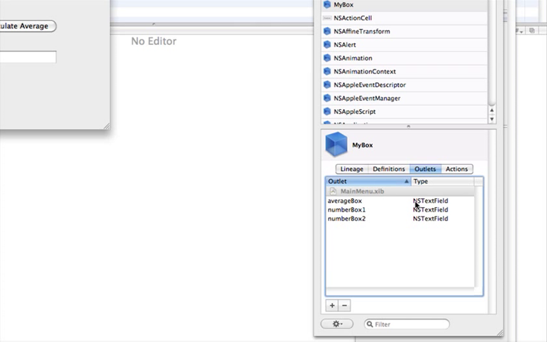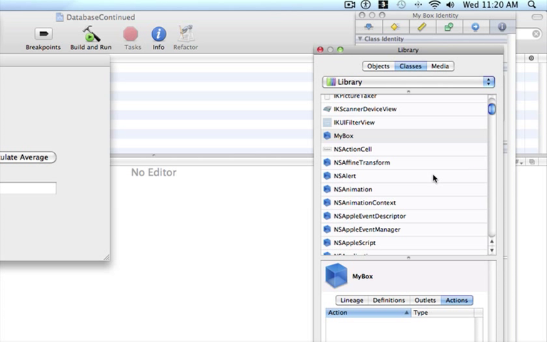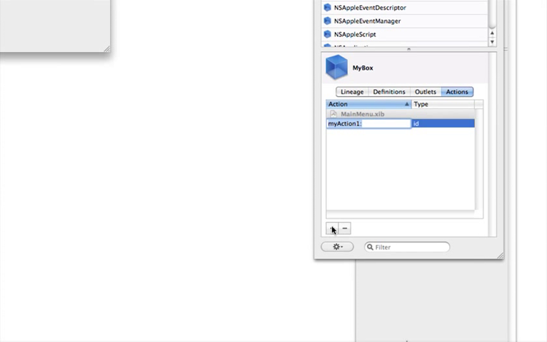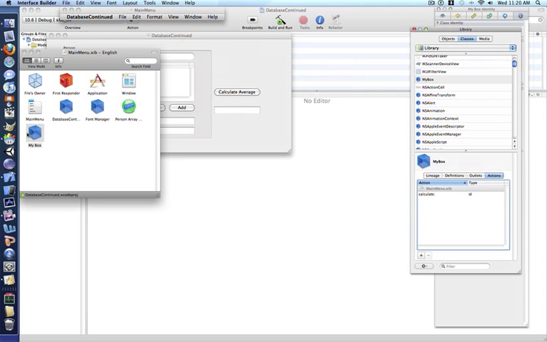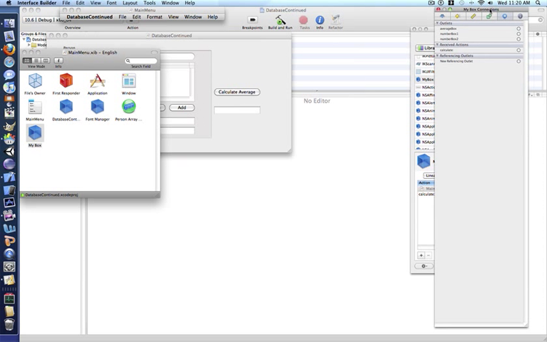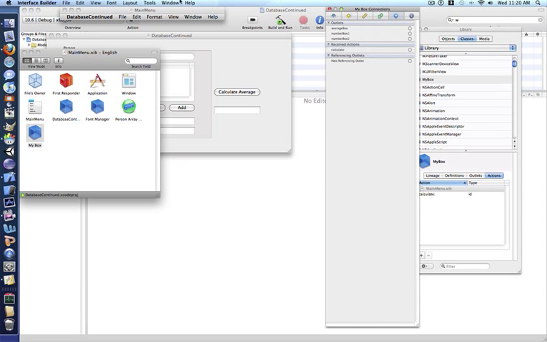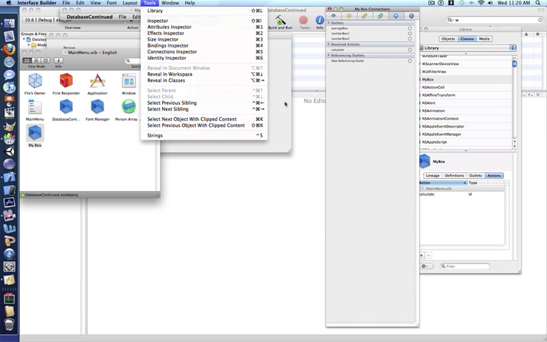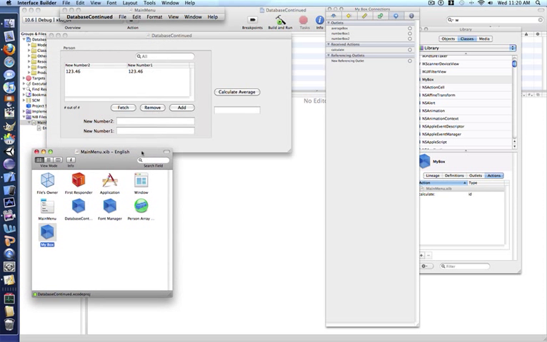Okay, now that you got that, we're gonna add an action, and that action will be calculate. And don't forget the colon at the end. And that should be it for our actions. So now we just need to connect them all up. So go to our connections tab in the identity. If you don't know where that is, it's tools, inspector, and then you can go from there.